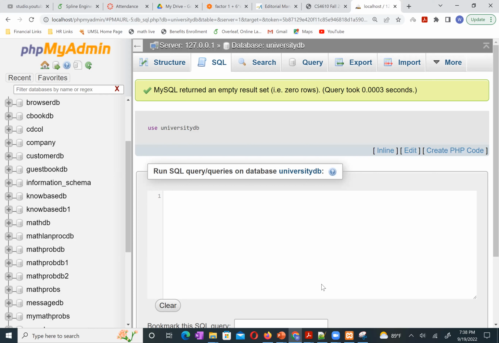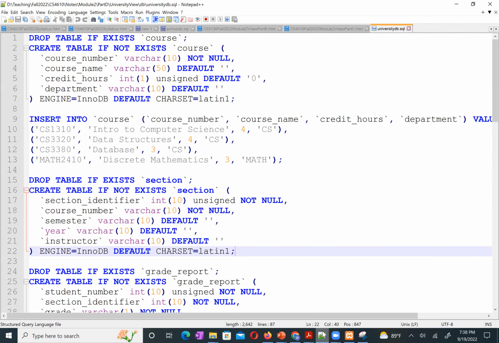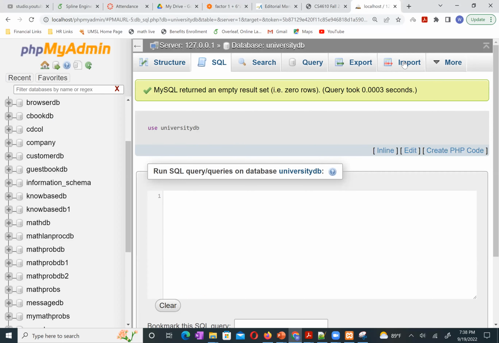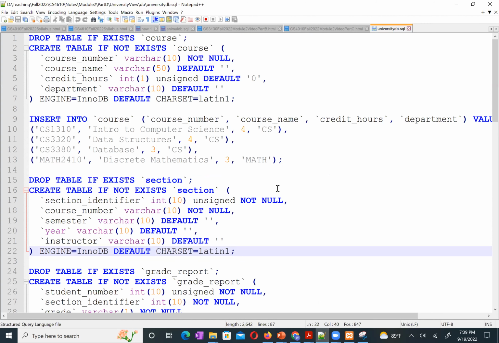Now, our next step: run all these commands, copy paste. Another way is import. Look at the import tab. We have an import tab, right? I can click this import tab to upload and run, and we can get the same thing. But here I just copy paste.